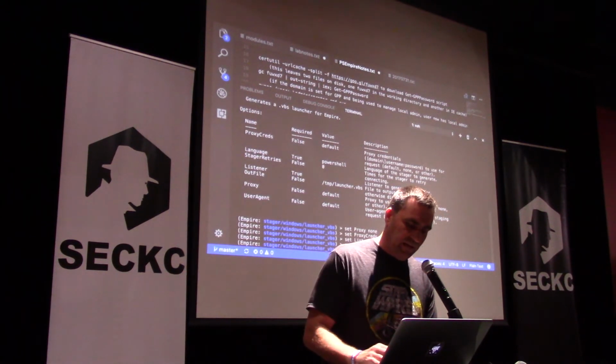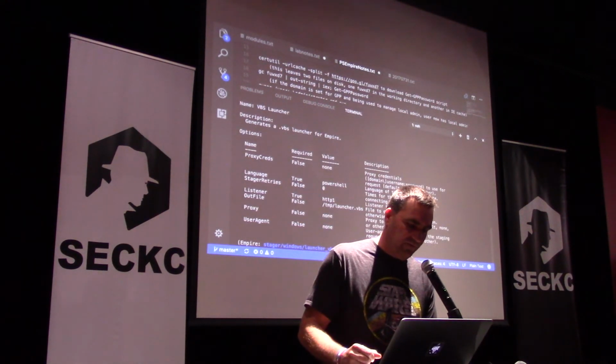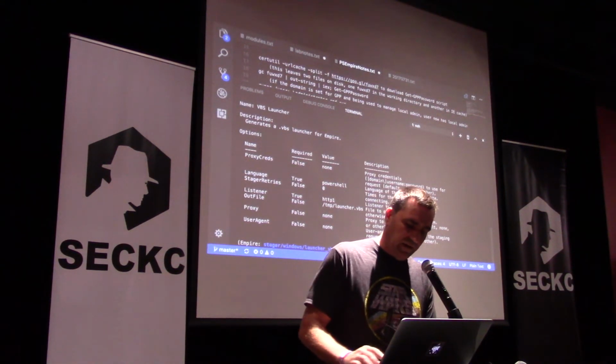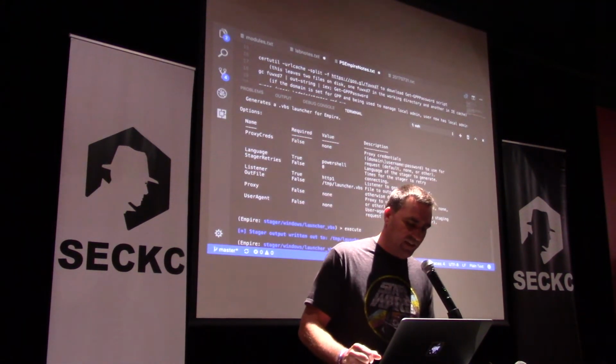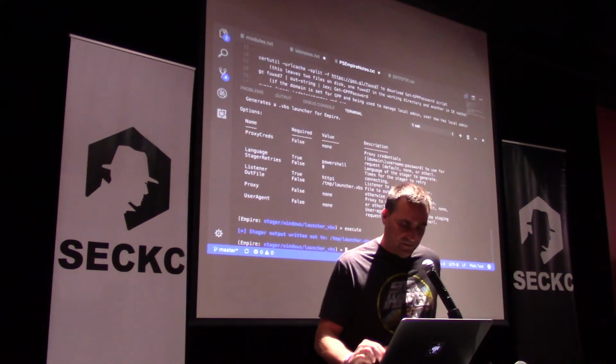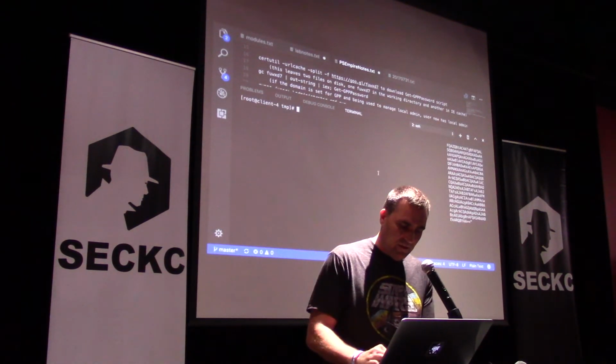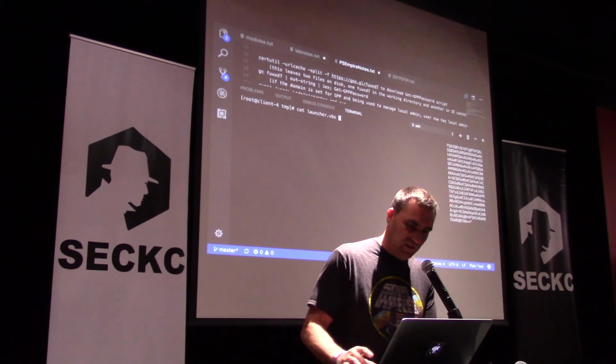And once I've got all my options set, I can type info again, make sure everything's set the way I want it to be. And then from here, I can type execute. And as it says, it writes out a file, temp launcher VBS. So in another window here, if it's still open, we can cat the contents of this launcher.